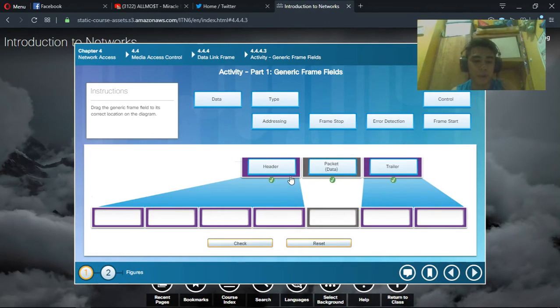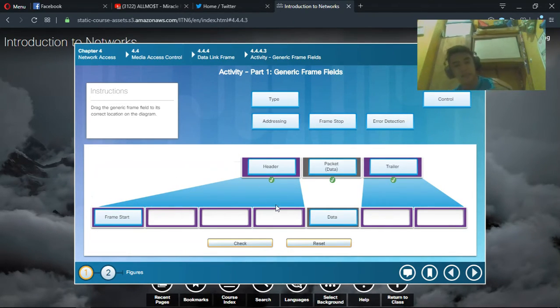The header is composed of 4 different parts, the trailer is composed of 2 parts, and the packet data is composed of 1 part, which is the data to be encapsulated. What is the first part of our header? The first part of our header is the frame start. It is the frame start flag, which identifies the beginning of our frame.